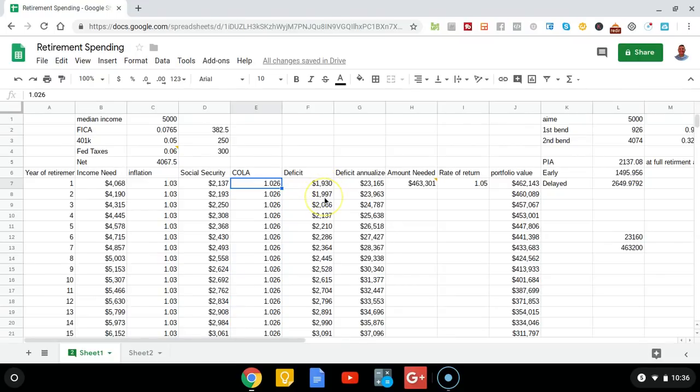$1,930 to $1,997 a month to $2,066 and so on. So we annualize all this, and we have an annualized deficit for that first year in retirement at 67, our full retirement age, of $23,165. We divide that by 0.05 because I use a 5% withdrawal rate.